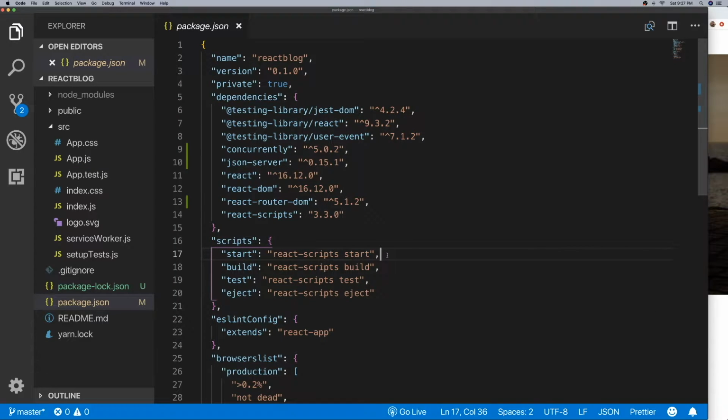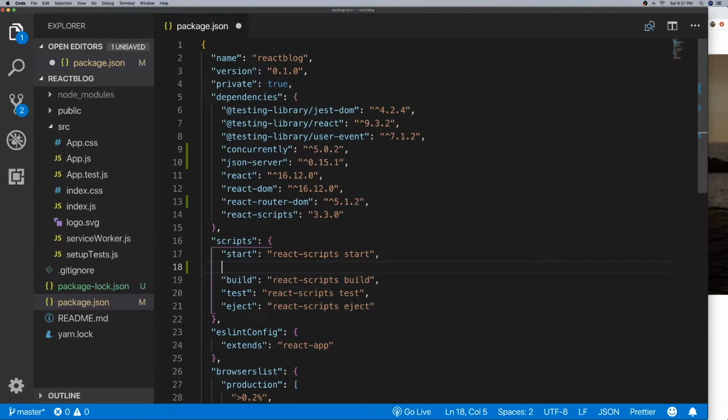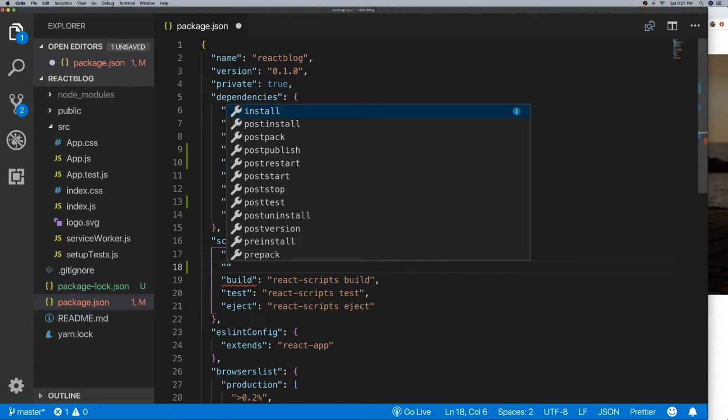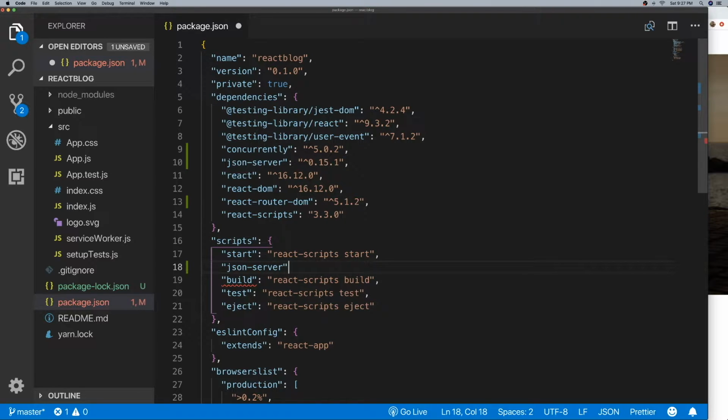Okay, so once those packages are installed, we will create a few scripts in our package.json. The first one we'll create will be json-server, and this will be equal to json-server --watch db.json --port 5000. This is where our server will be, on localhost port 5000. And this db.json will be the JSON file that will be created when we run this command, which will have our fake blog post data.